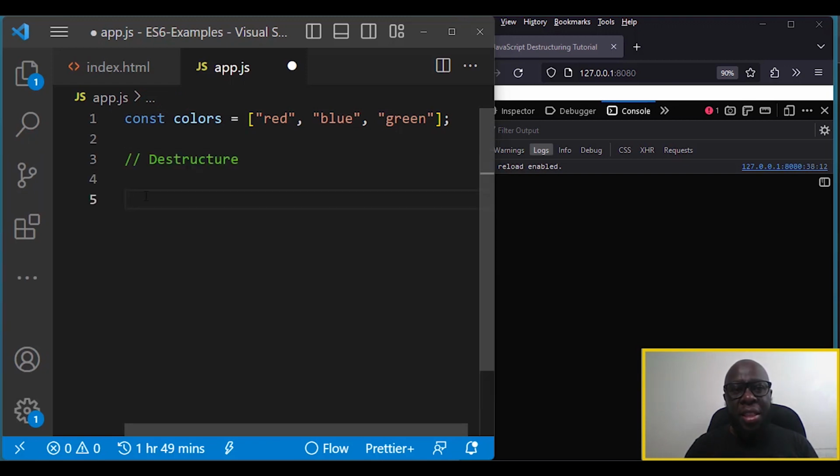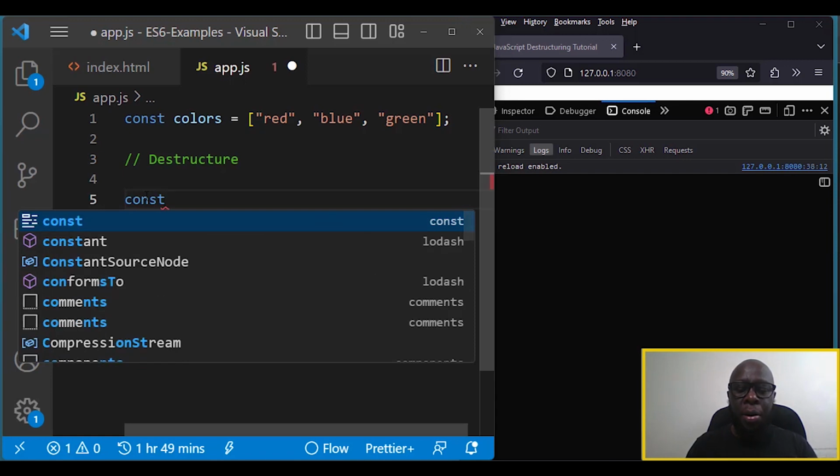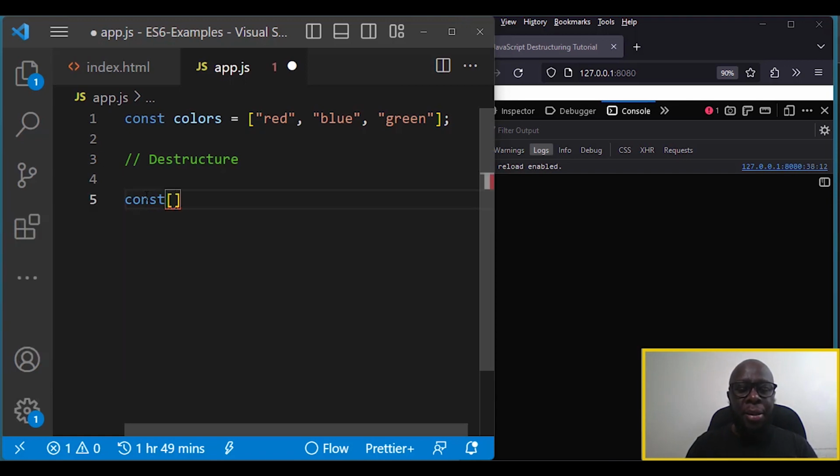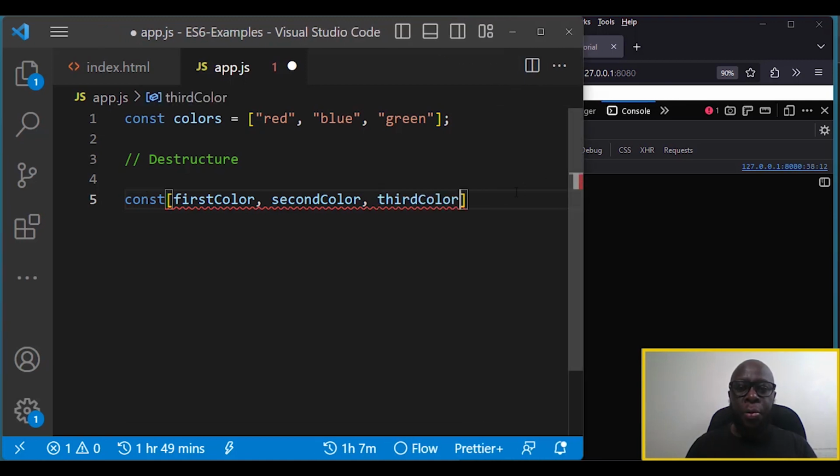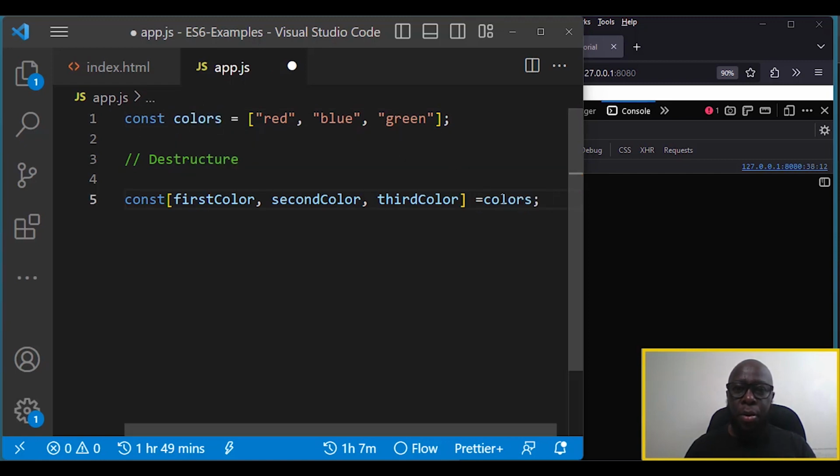So to destructure this array, we need to begin with the keyword const, then square brackets, then the name of the first variable will be firstColor, the second will be secondColor, and the third will be thirdColor. Then once you've added the names, we equate them to these colors. So we have simply destructured this array, and we can now access these as variables.